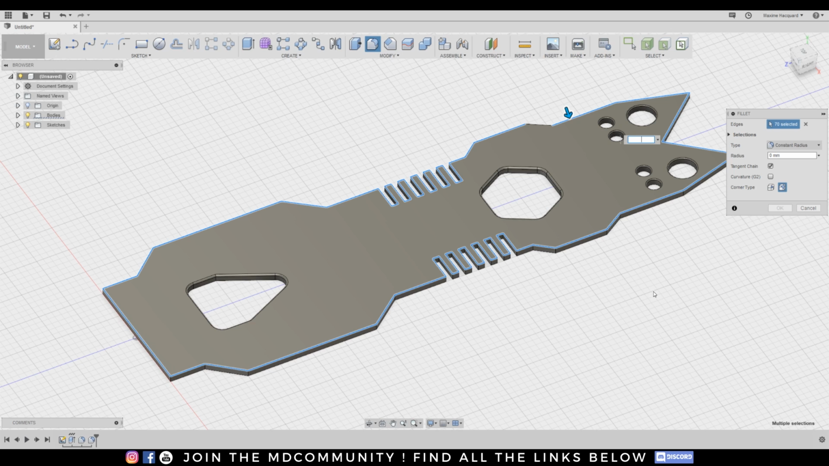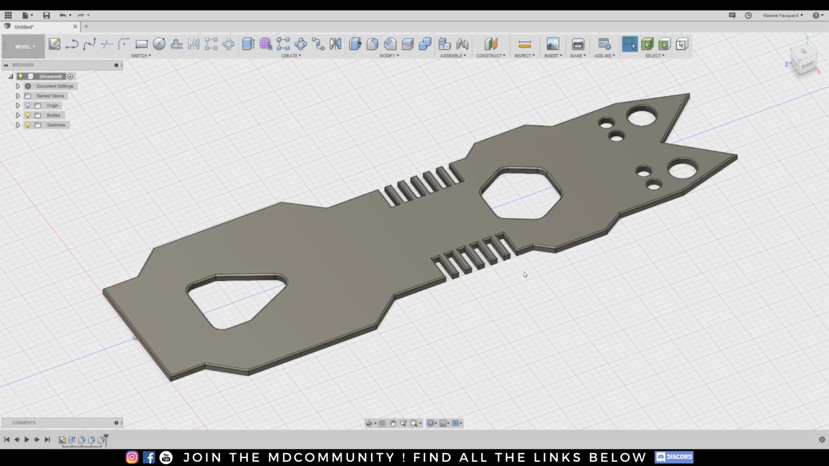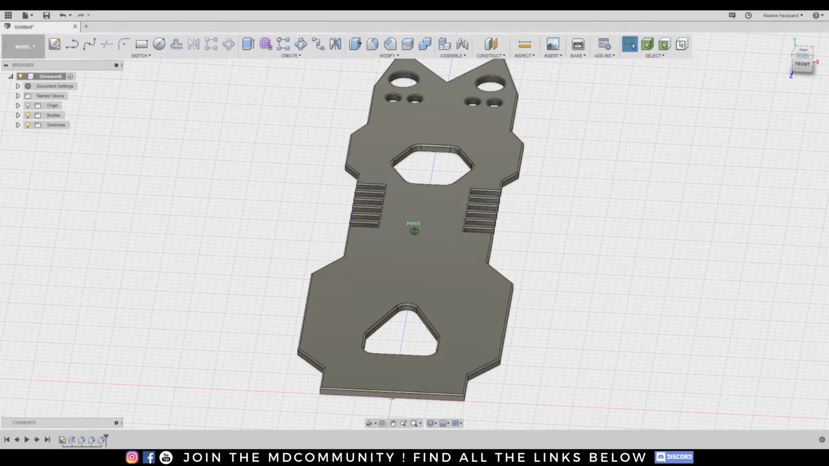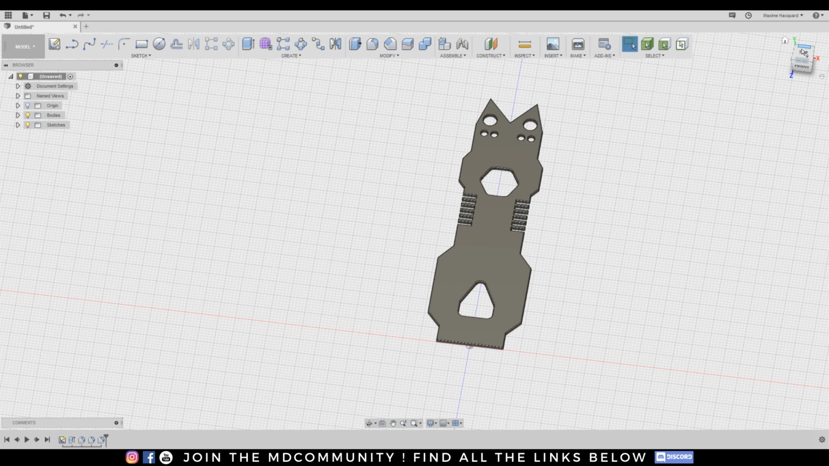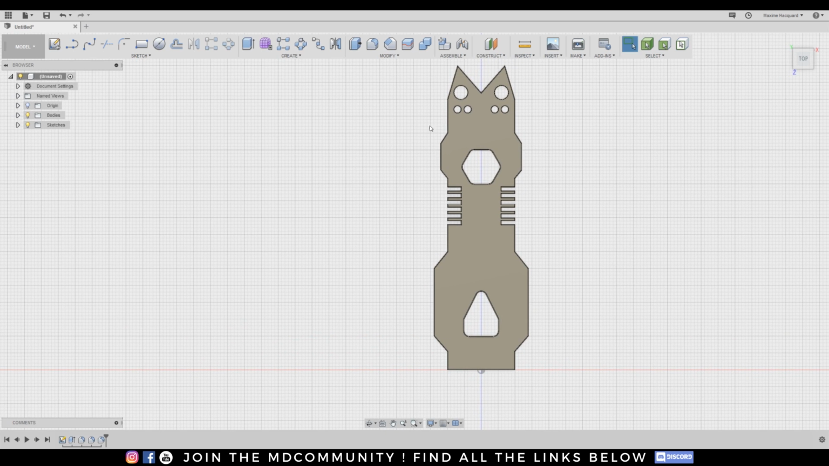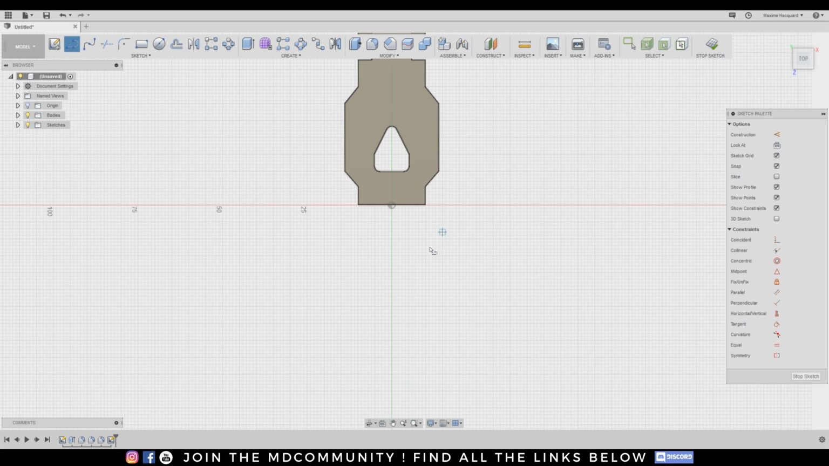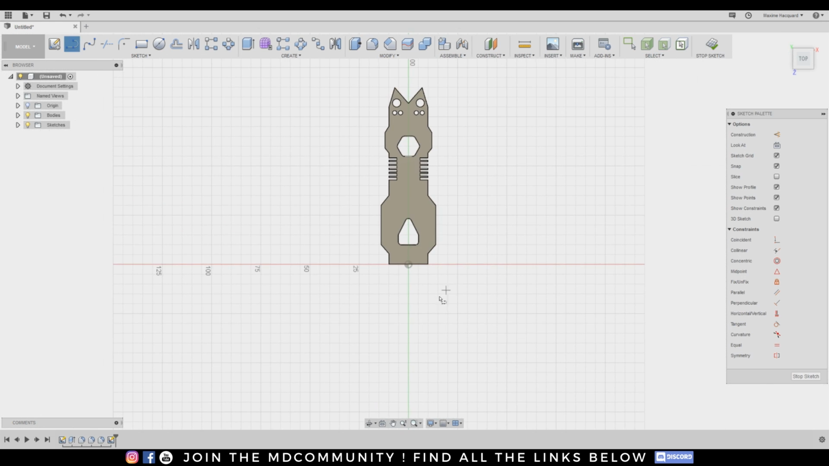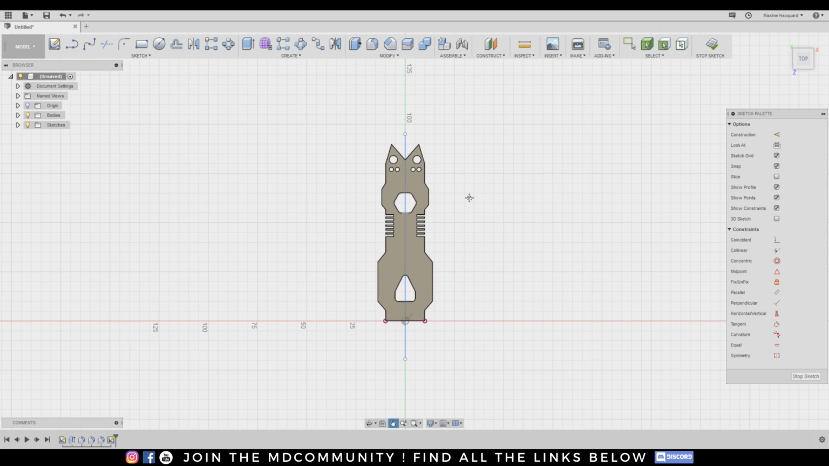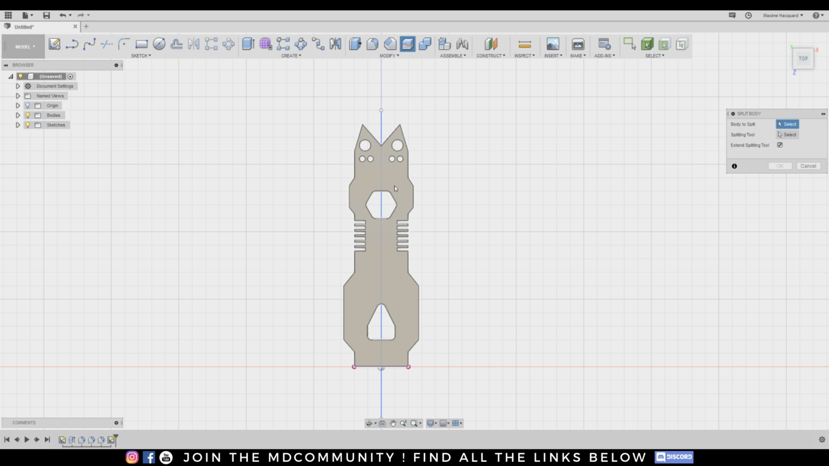I forgot one. And as you see, it's cool. I'm happy with this, and I can cut this into two with the split body. So I can draw again a line. I can reselect a line. As you see, I always select my work plane. Okay, right click OK, and I click split body, select my body, select my splitting tool, and right now I have two bodies.